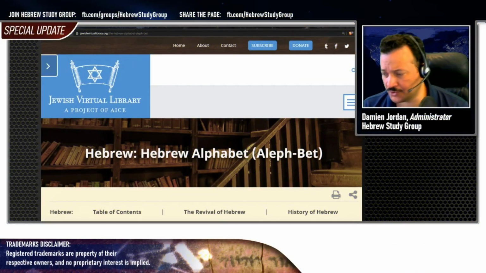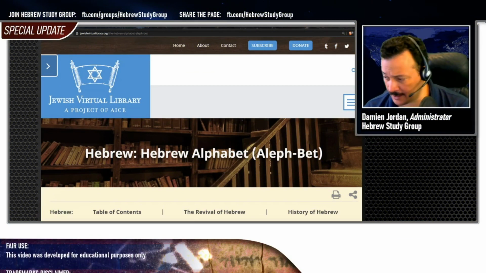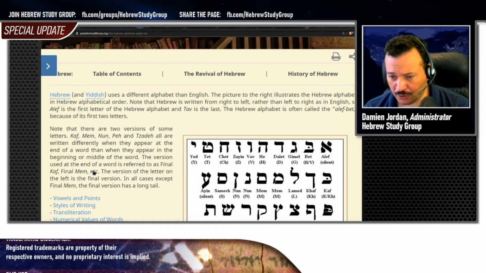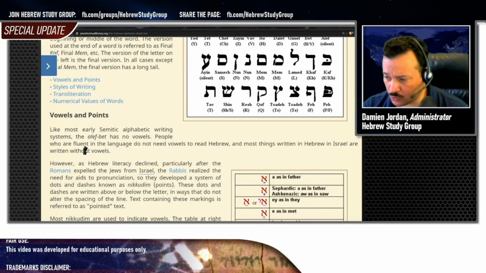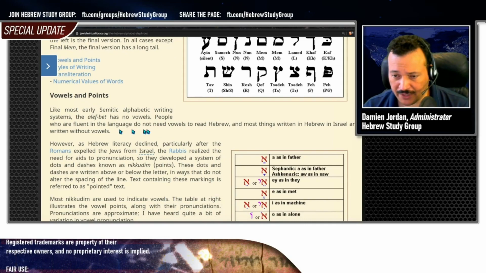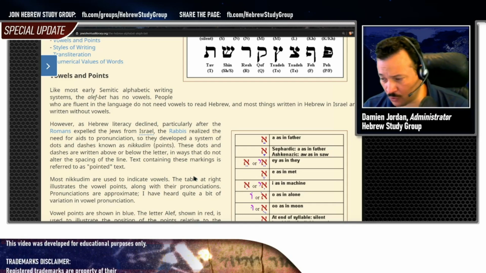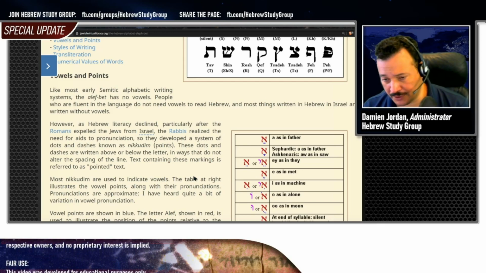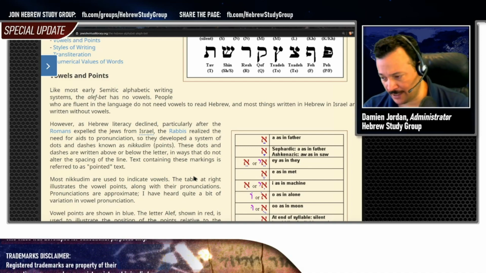Next, I'd like to refer you to the Jewish Virtual Library, and on this particular page, Hebrew alphabet. We're going to scroll down, and since we've been talking in particular about Hebrew vowels, we're going to go past some of the content here and scroll right down to vowels and points. You'll find right here in the text surrounding this graphic that I'm going to show you some very important background information as to why the nikud or nikudim or points are important in terms of knowing how to pronounce words properly.